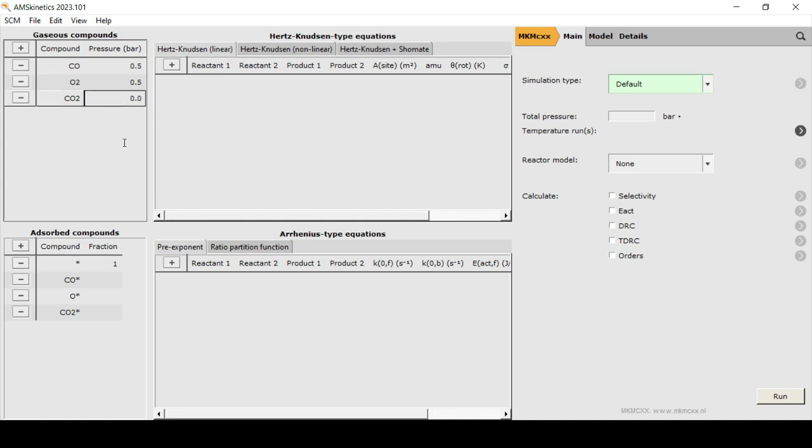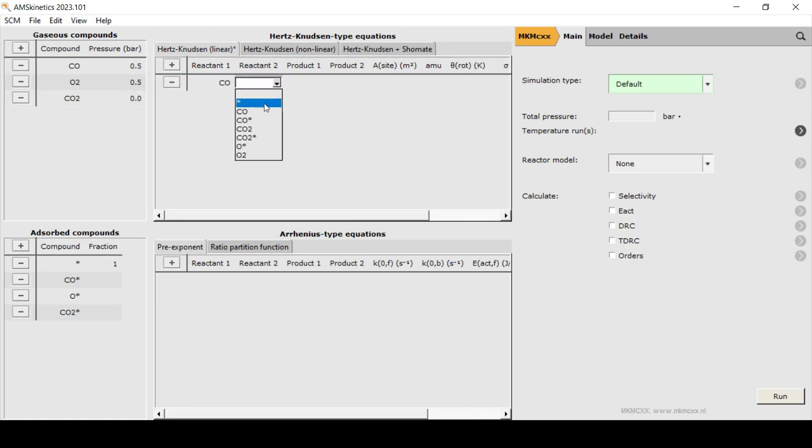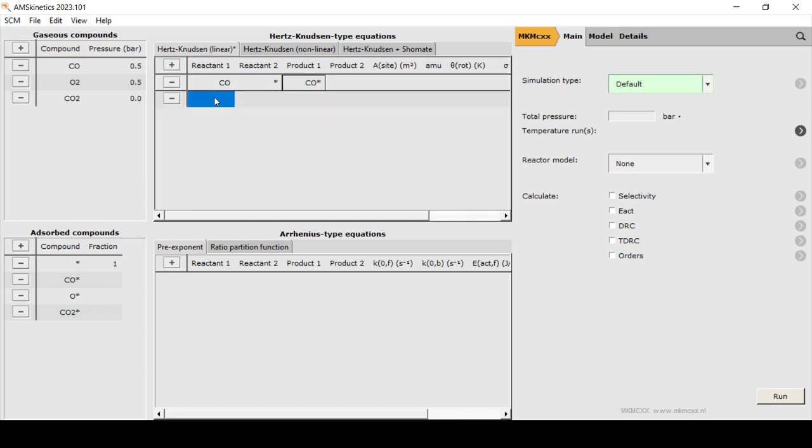Now we can specify the elementary reactions. As a rule of thumb, we choose Arrhenius type equations for reactions that occur in the same phase, be it gas phase or adsorbed on the surface, while adsorption-desorption reactions are usually better described by Hertz-Knudsen type equations.